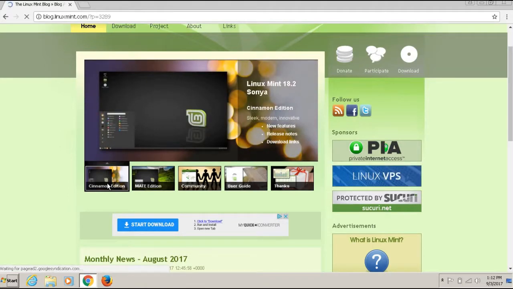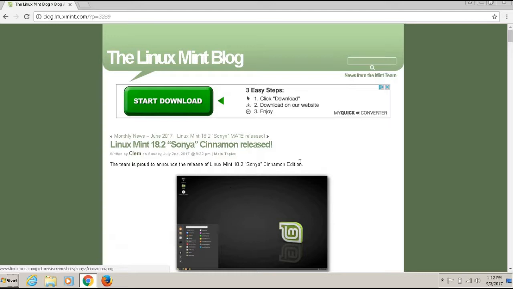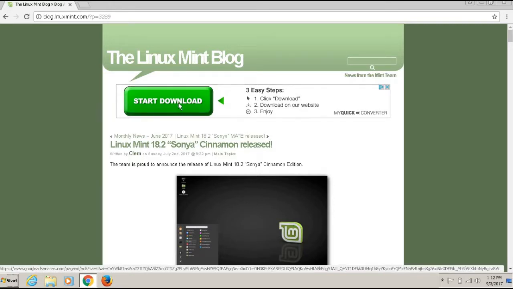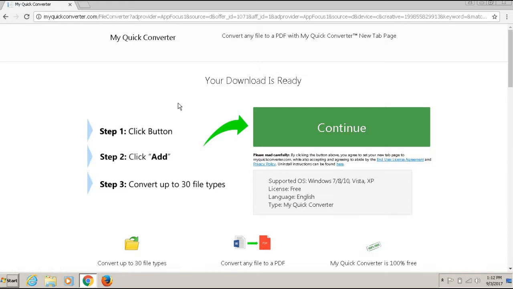Okay, you can get different options up there. You can get the Linux Mint blog, which is where we're going to download from. You see Linux Mint 18.2 Sonya. I mentioned that big download now button, and you see what happens when I click it.